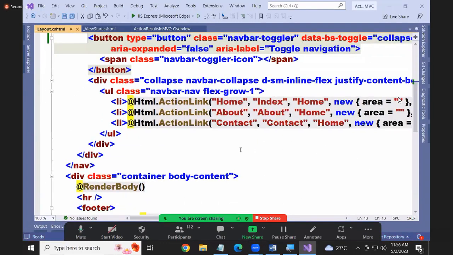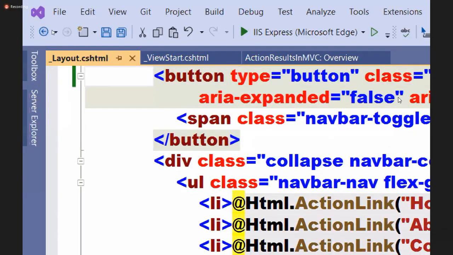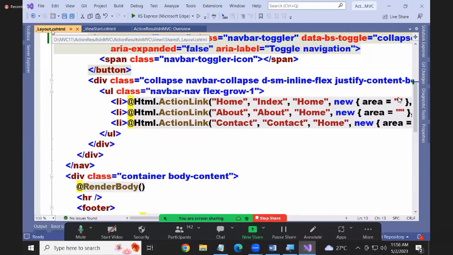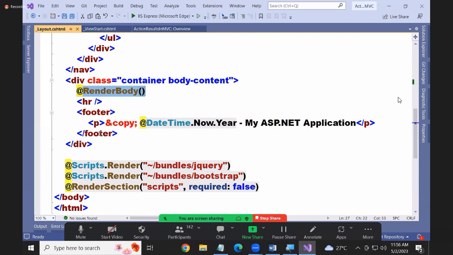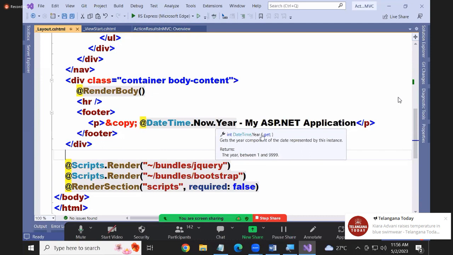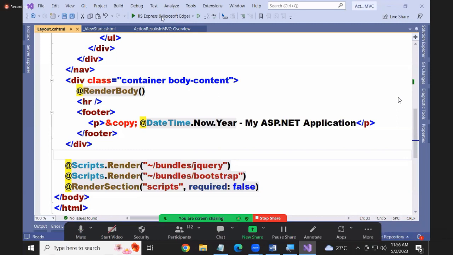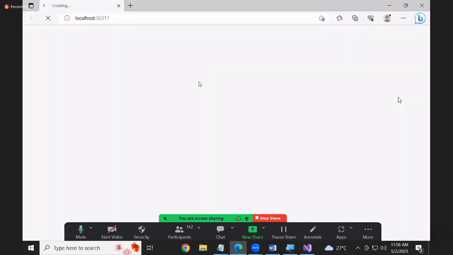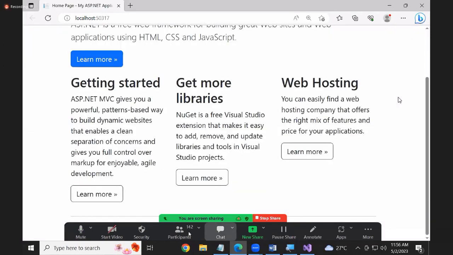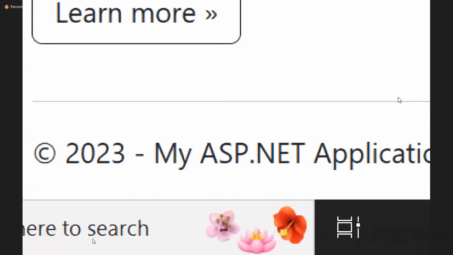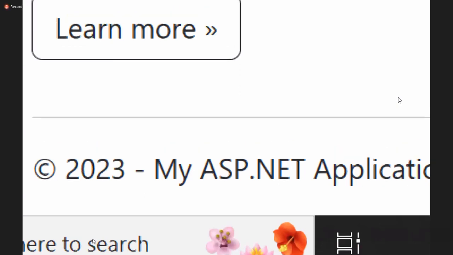And I made the modification right now in the layout, right? See where I made the modification, the layout. That applies to all now. And below that, what is it showing you? The footer. In the footer, it's showing you the date and time, year, my ASP.NET application. See, at the bottom, it will show you that. Something they have put up.